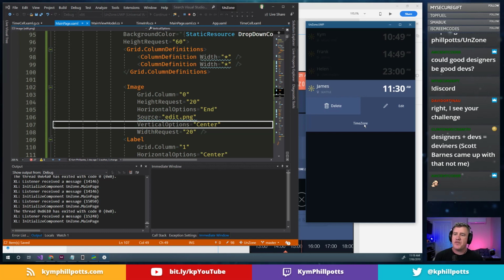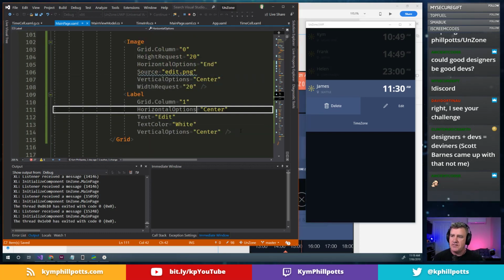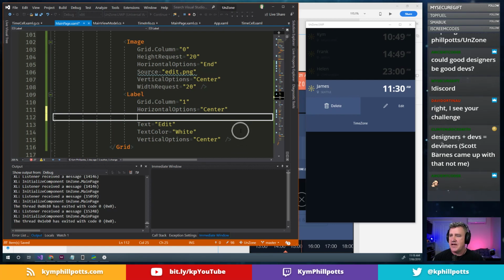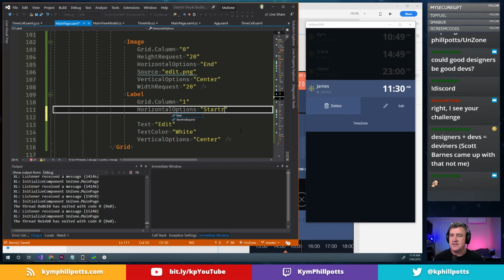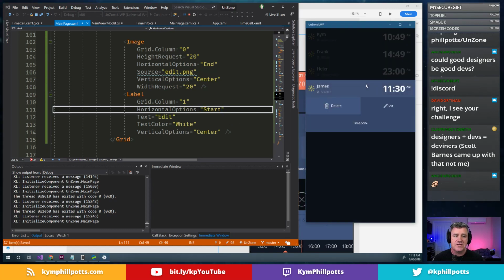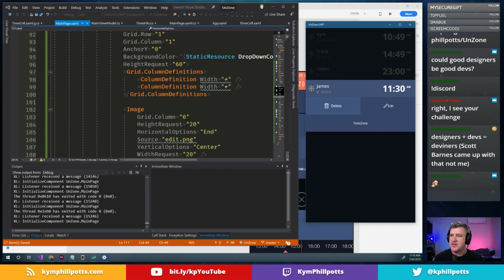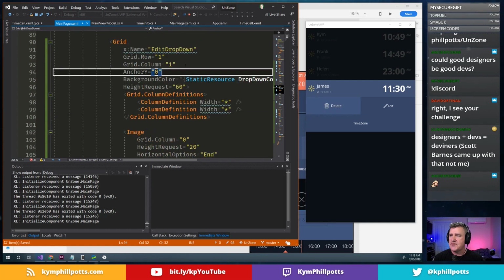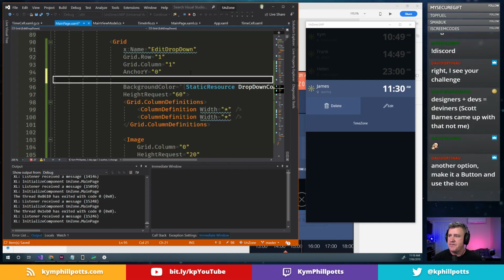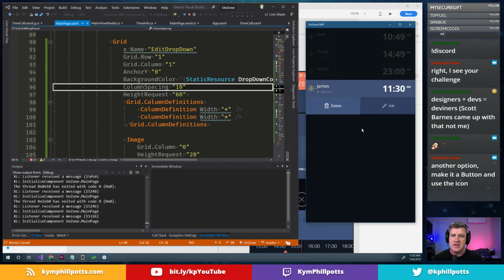Right. So now the problem is that I could put this over here on the left. So I could say its horizontal options a start, and it will kind of give us what we're after, because what you can do is add a little bit of spacing in between the columns. So I could say column spacing. Column spacing is 10. That'll look a little bit more convincing.